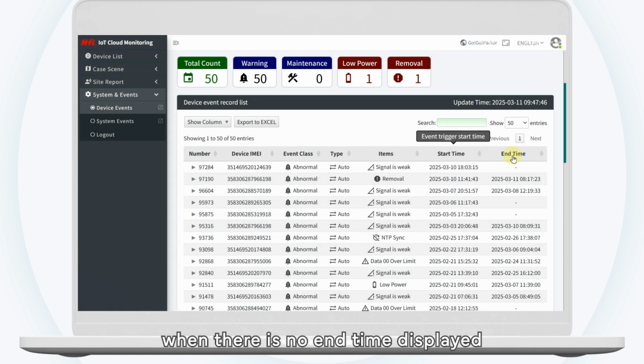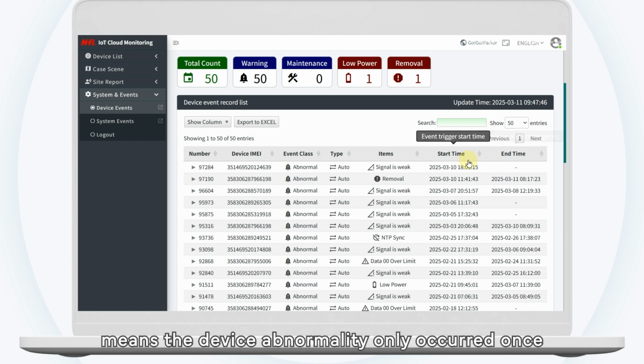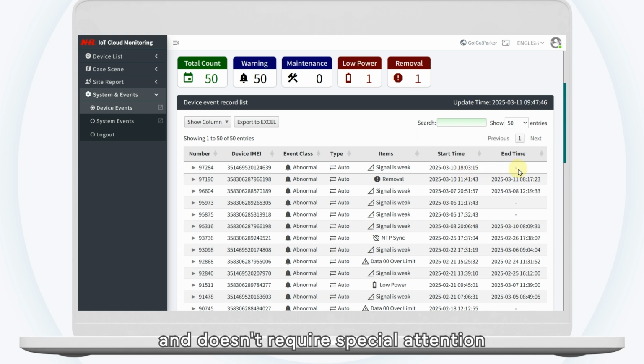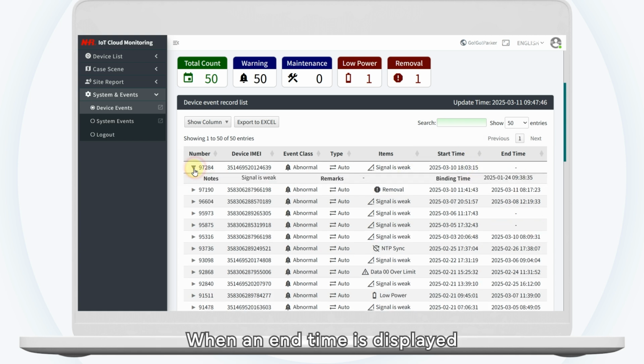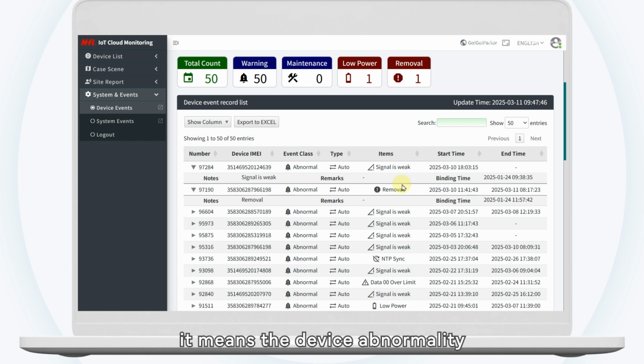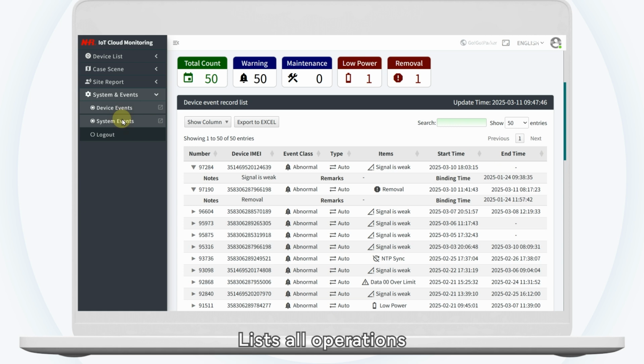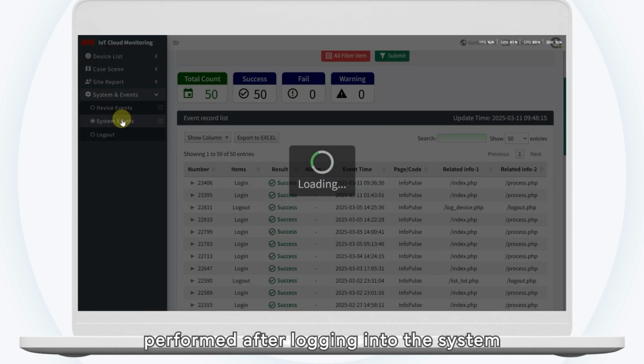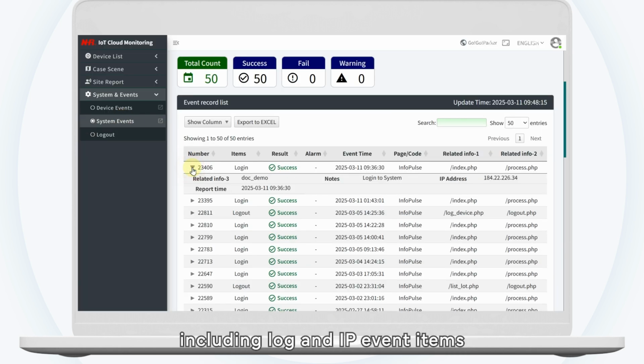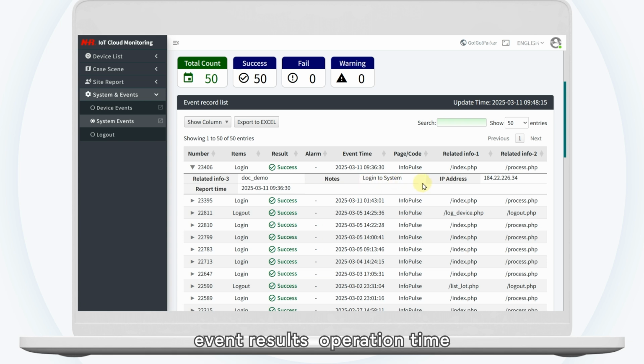When there is no end time displayed, it means the device abnormality only occurred once and doesn't require special attention. When an end time is displayed, it means the device abnormality has occurred multiple times and needs special attention and handling. System events lists all operations performed after logging into the system with that account, including login IP, event items, event results, operation time, and related information.